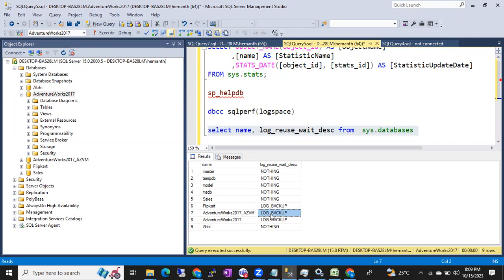That's it. You have to take the log backup and again you have to shrink it, guys. First you have to take the log backup. Then if it is showing one reason here, first you have to fix the reason, then you have to shrink it. If it is showing nothing, you can straight away shrink the files.